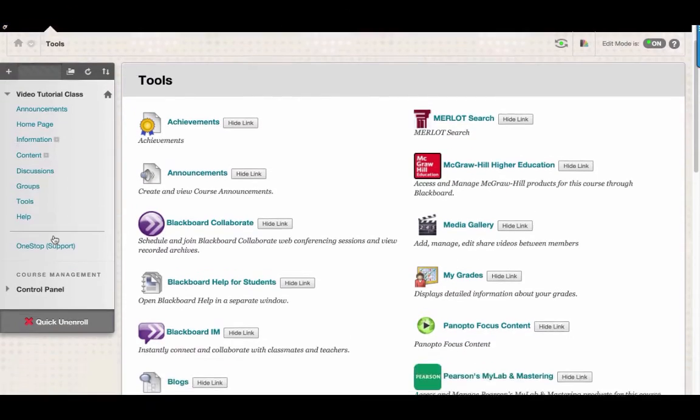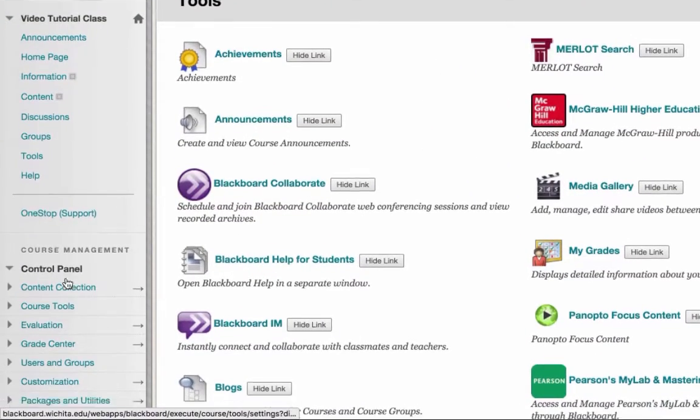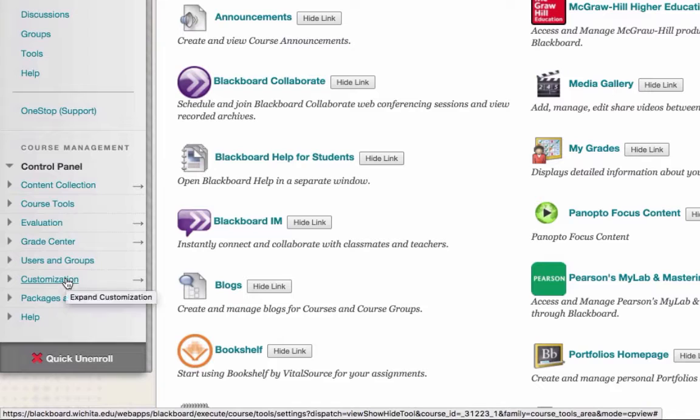At the bottom of the left-hand navigation bar, you will see the Control Panel. This area is unavailable to students. Here, you can control the look and feel of your course, access student grades, import and export content, and more. If you'd like to learn more about the Control Panel, watch our video, Using the Control Panel.